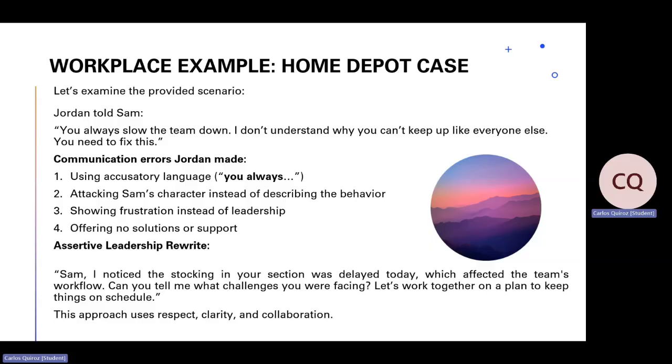Here's our workplace example. We have a Home Depot case. We're going to talk about Jordan and Sam. Jordan told Sam, "You always slow the team down. I don't understand why you can't keep up like everyone else. You need to fix this."